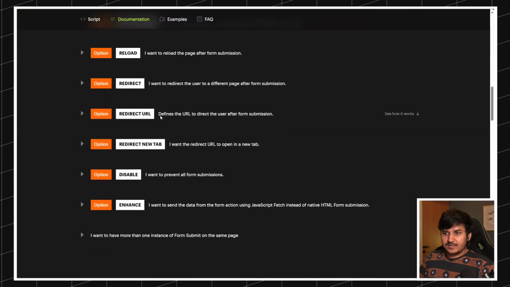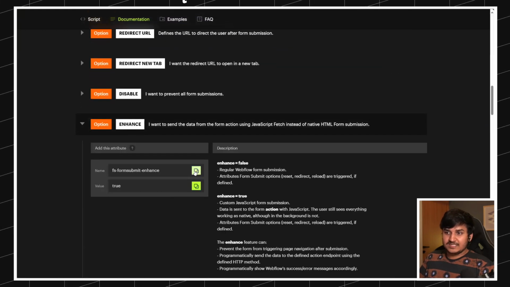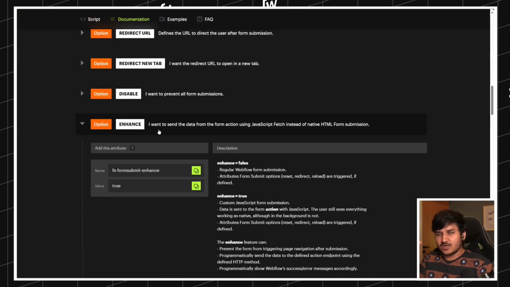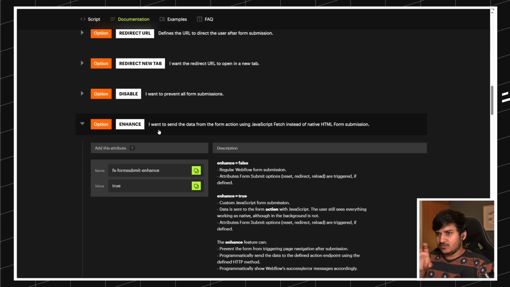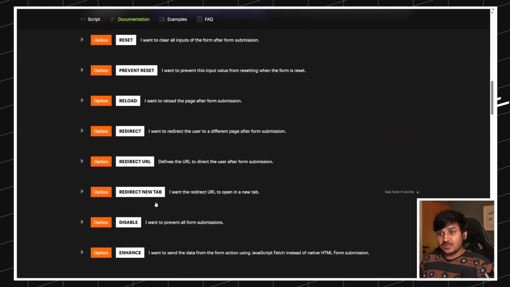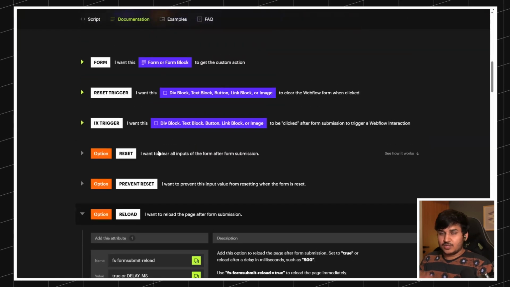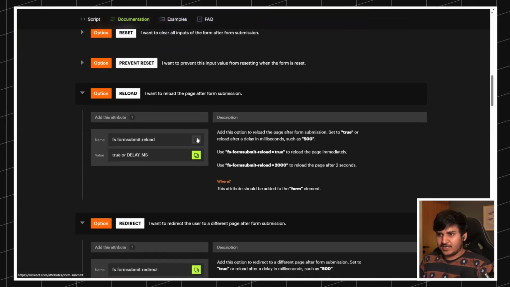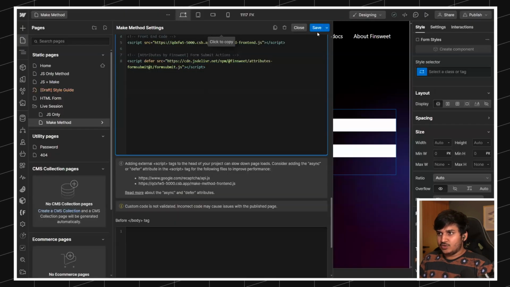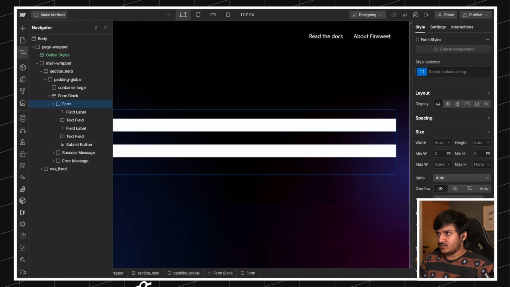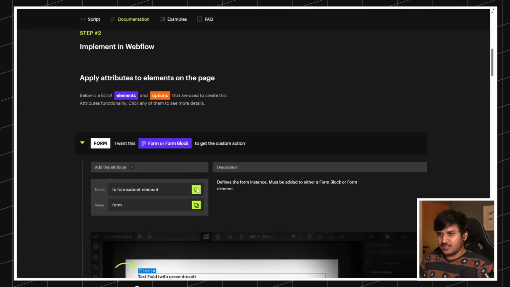You cannot add a form enhance because this is used to send the data to a third-party URL, and we are already sending it using JavaScript to our Make URL, so we don't need this option. But you can use the rest of it, like redirect, reload. You can reload the page after some point. So let's try it actually. I need to define my form first. I quickly wanted to show you this as well. So let's quickly define our form.